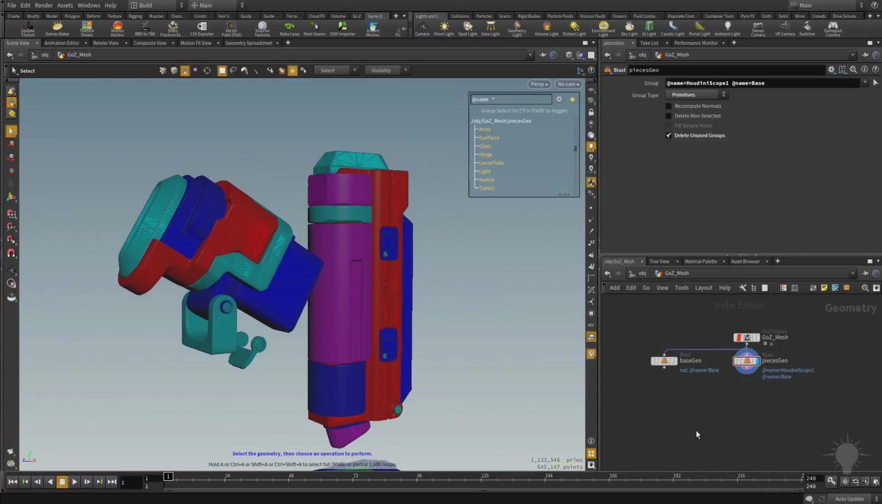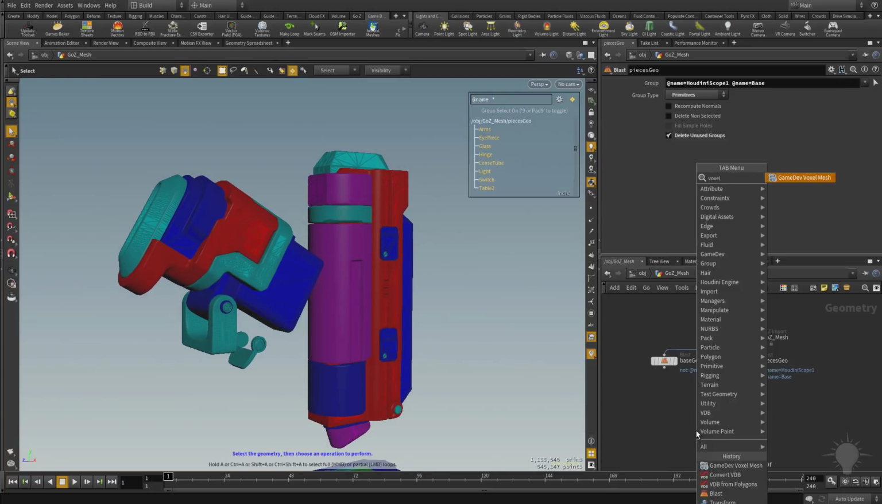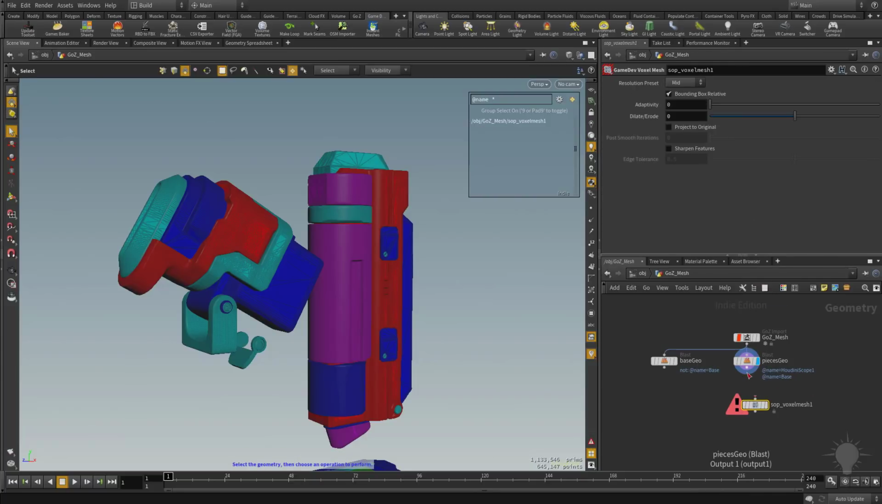So what we're going to do is we're going to hit tab, start typing in voxel. And you're going to see the only selection available to us is this game dev voxel mesh tool. So you can hit enter and then drop this down below. And then take your pieces and plug that into our SOP voxel mesh.